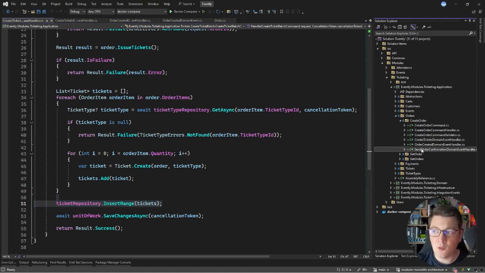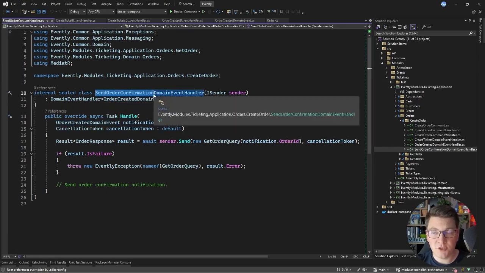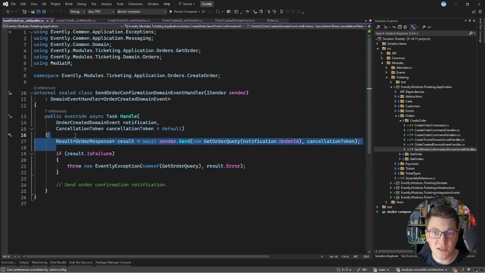And then let's take a look at the last domain event handler for the order created domain event, and this is the send order confirmation handler, which is just going to take in an order, and once we have the order details, we can send an order confirmation notification. This could be an email being sent to the customer, or it could be a real-time notification sent using SignalR, for example, Firebase messaging, or something similar.